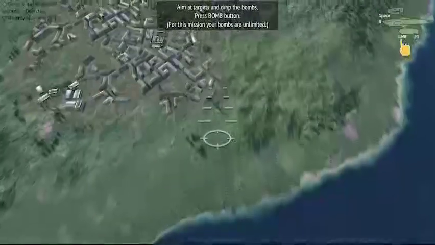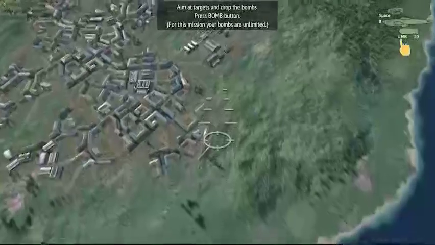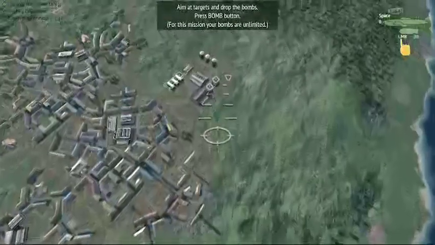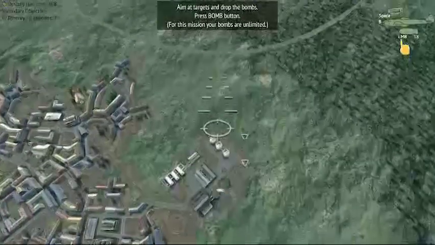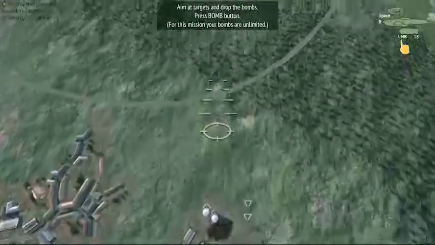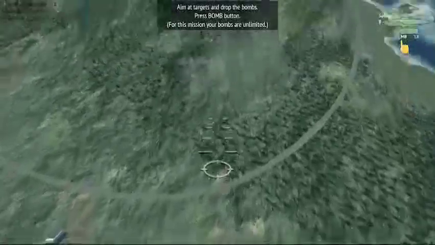I recommend tilting down like this because you get a little more view here. You can destroy 2 tanks with 1 bomb, actually, so here we go. Dropping bombs! Target out of action. Now, as you can see, I didn't quite damage that fuel tank all the way.